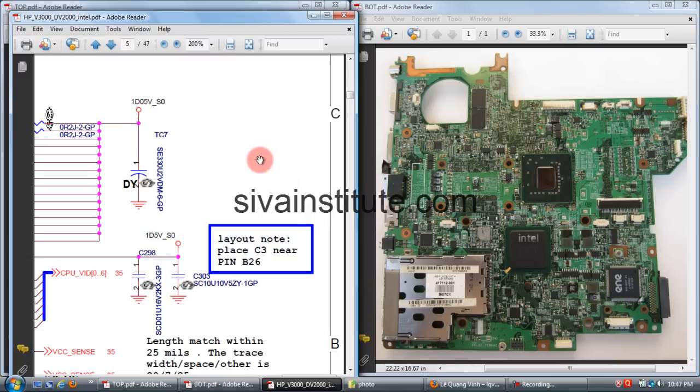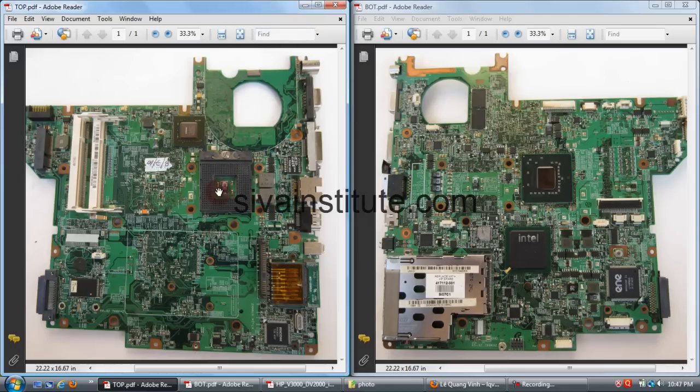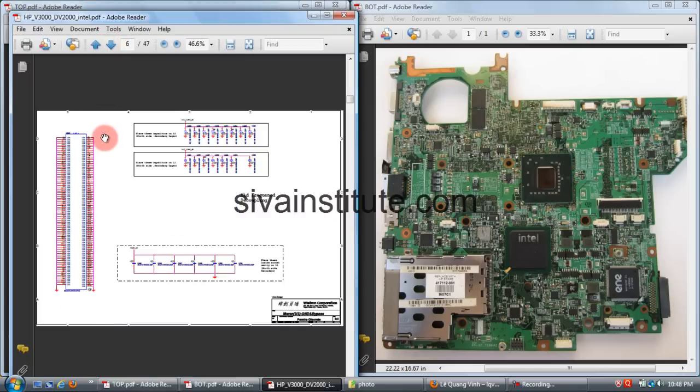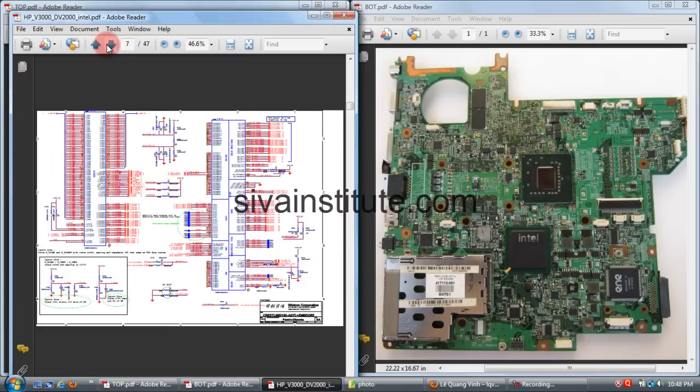So the CPU has 3 supplies. That is 1.2 volts, which comes to this through these coils, and 1.05 volts and 1.5 volts. Next, these are the ground pins of the CPU.